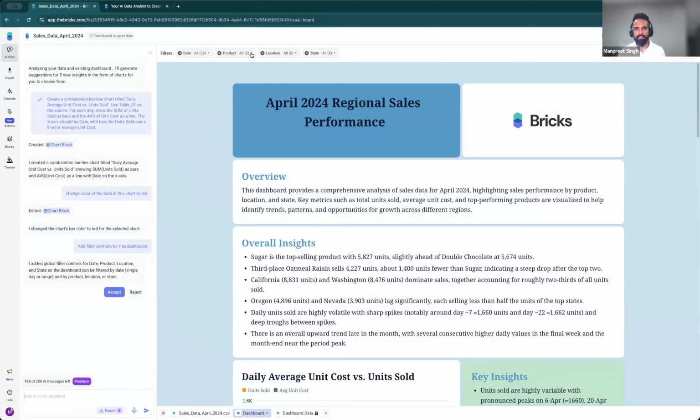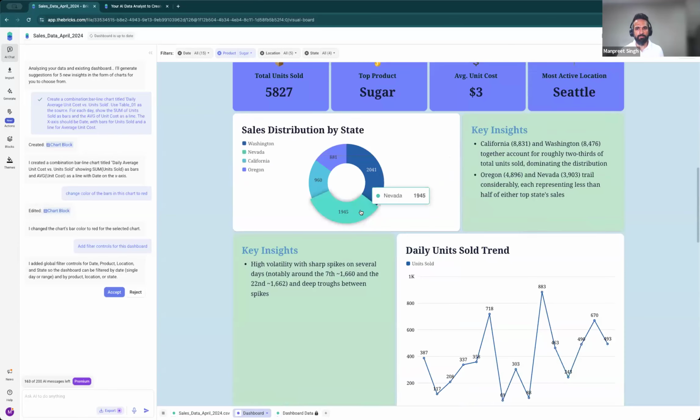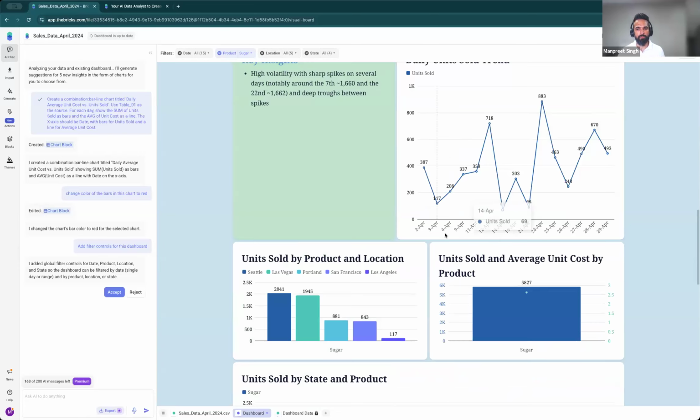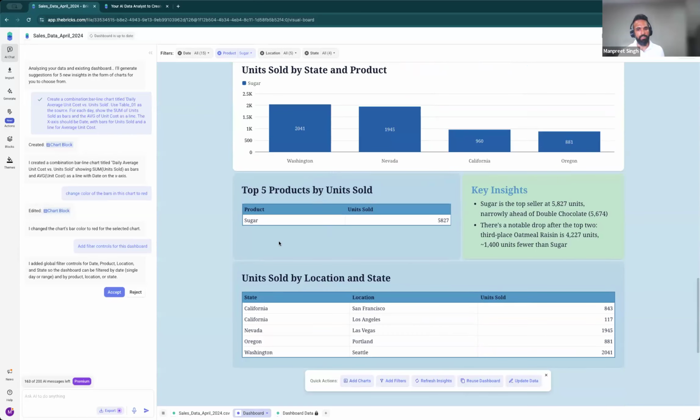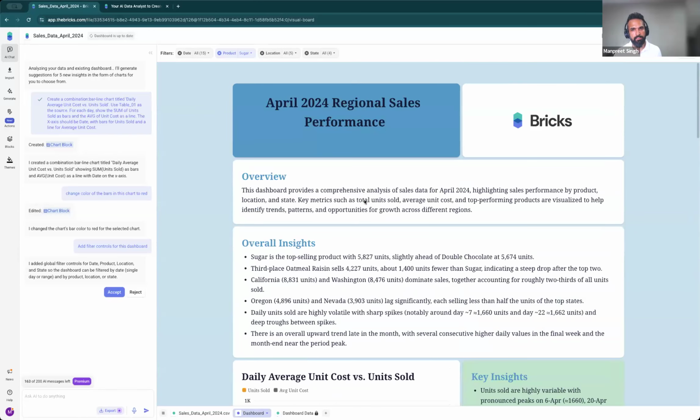And it was faster than me. So AI created the filters that we need, and now we can just mention that I don't want to see all this data. I just want to see sugar, and all of my charts would show just the sugar data. So now there is nothing else.